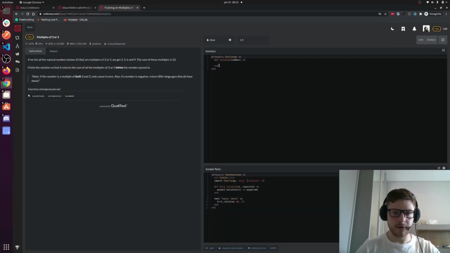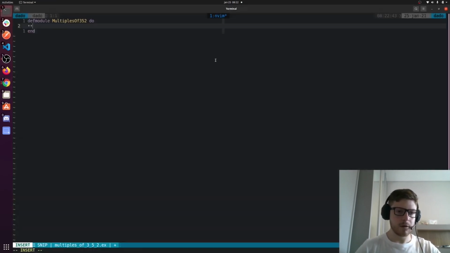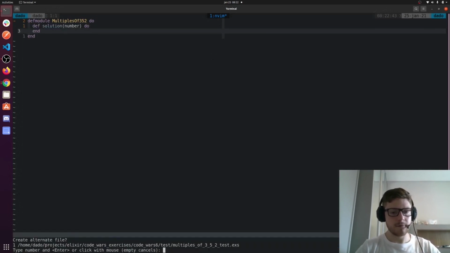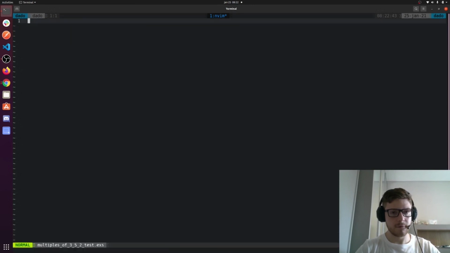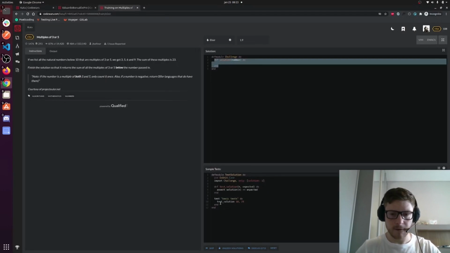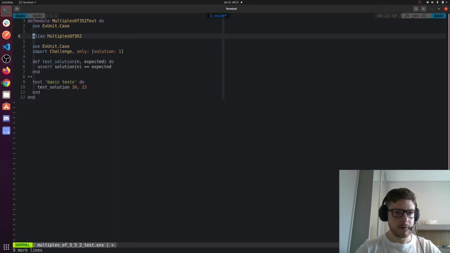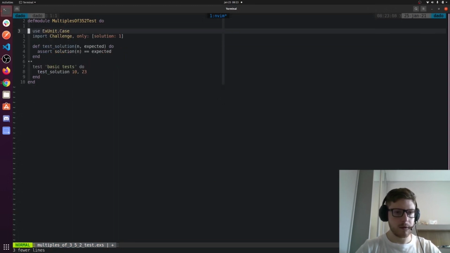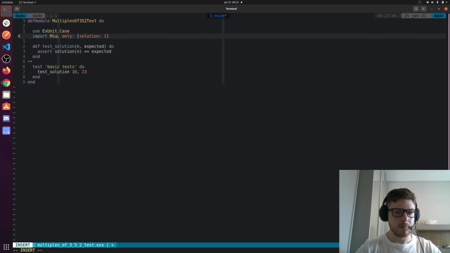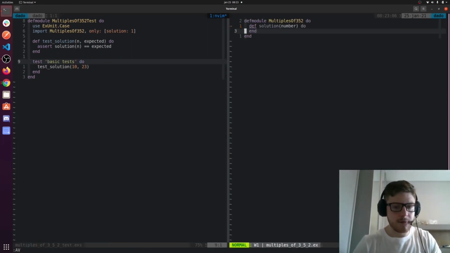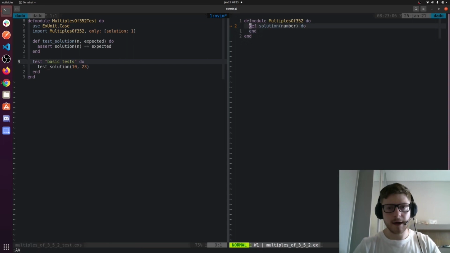So 35 underscore 2. Okay, so the module. Let's grab the solution from here. Okay, let's paste it. Let's create a test file. Test module. Okay, let's grab this content here, paste it, and this should go away. Okay, solution, and I believe that's everything that we need. Let's actually open our code on the right.